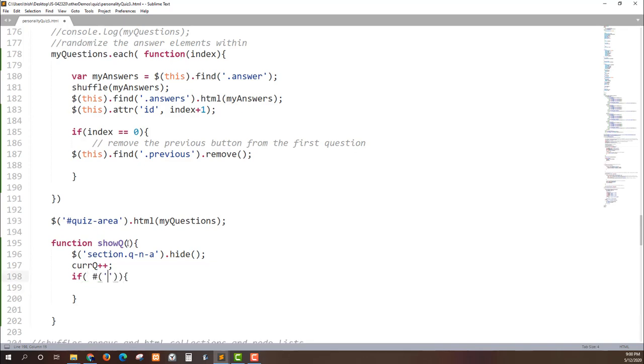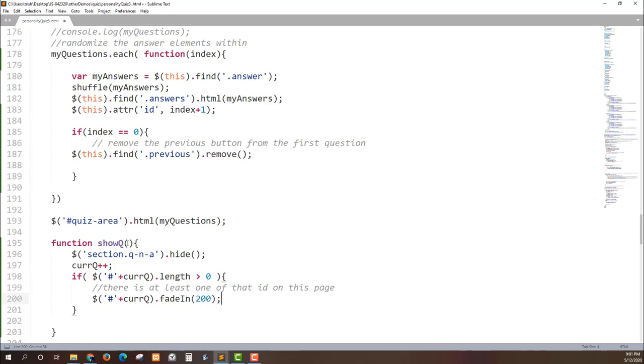So I can just write an if statement. Inside here, I'm going to need my jQuery selector. I'm going to use the pound symbol and then concatenate our CurQ value. So if this exists, the dot length should be greater than 0. Oops, that needs a scalar, not a pound symbol. My bad. Typos, they're the bane of our existence. So I'm going to basically grab this same guy, and I'm going to use the fadeIn method, have our question fade in. Take 200 milliseconds.